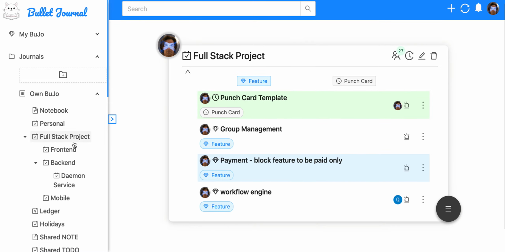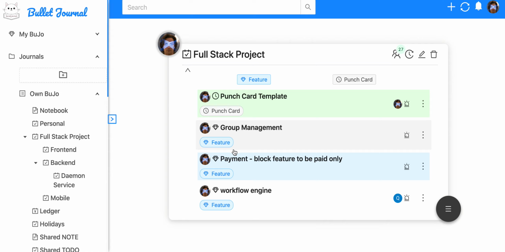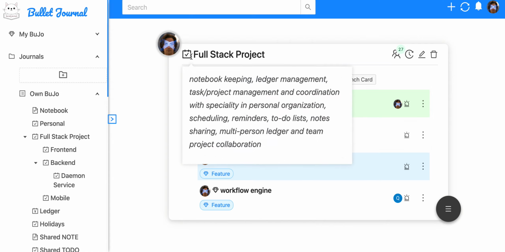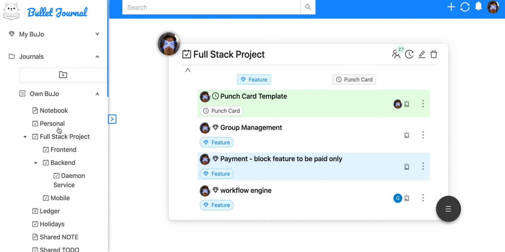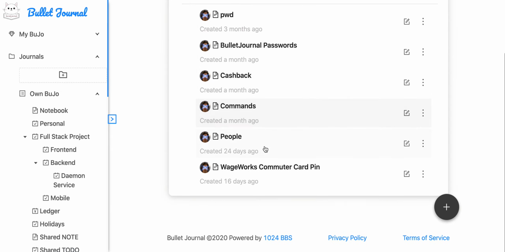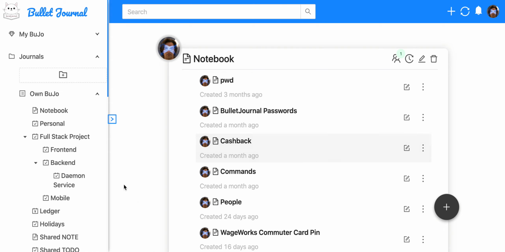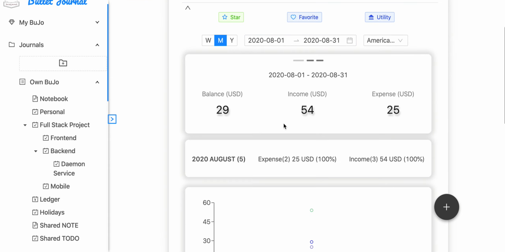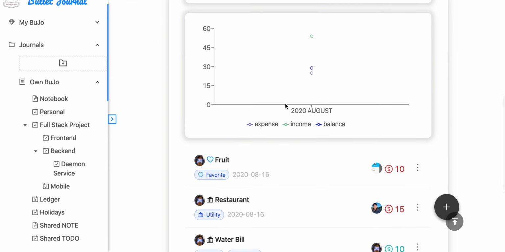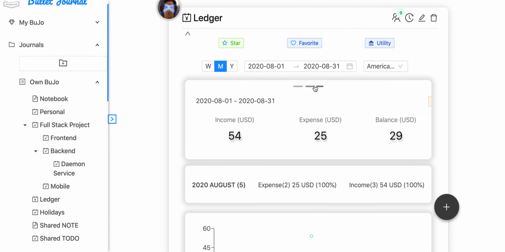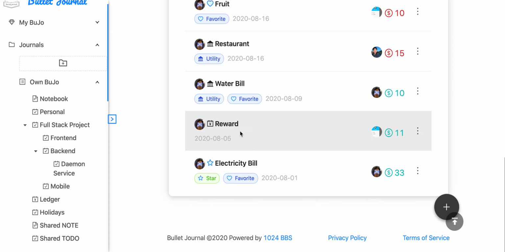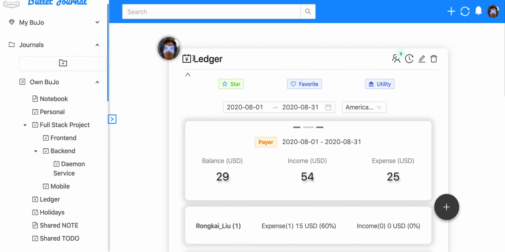So that's why you want to have 3 kinds of BuJo, right? Because for tasks you want to create to-do types, and for node it's much simpler, you just need this kind of BuJo. And for ledger, because we want to show this kind of graph and data statistics for you, you want to create a ledger BuJo to track those.